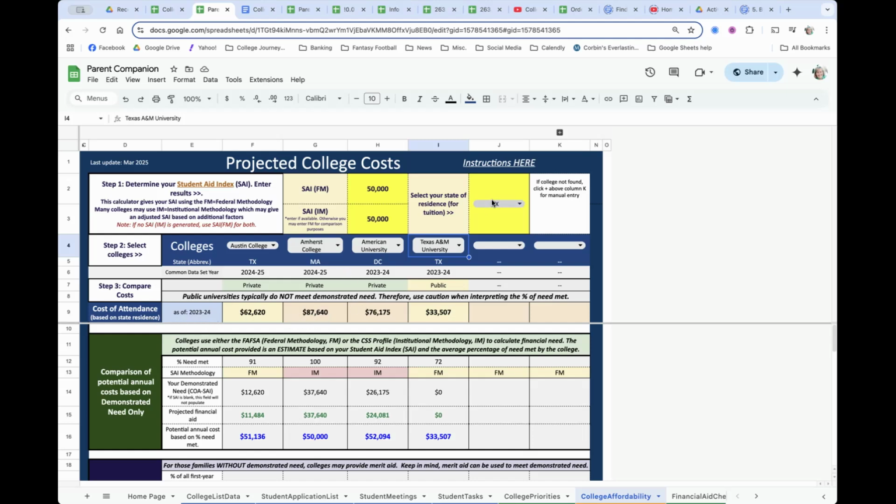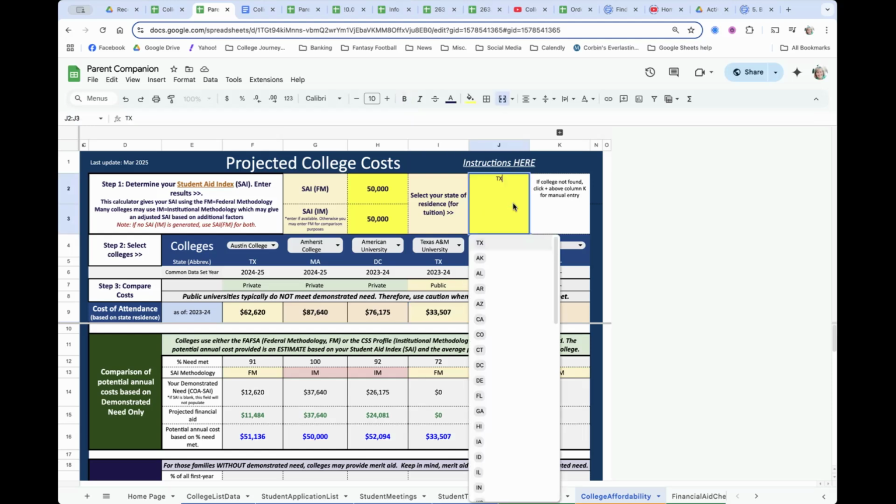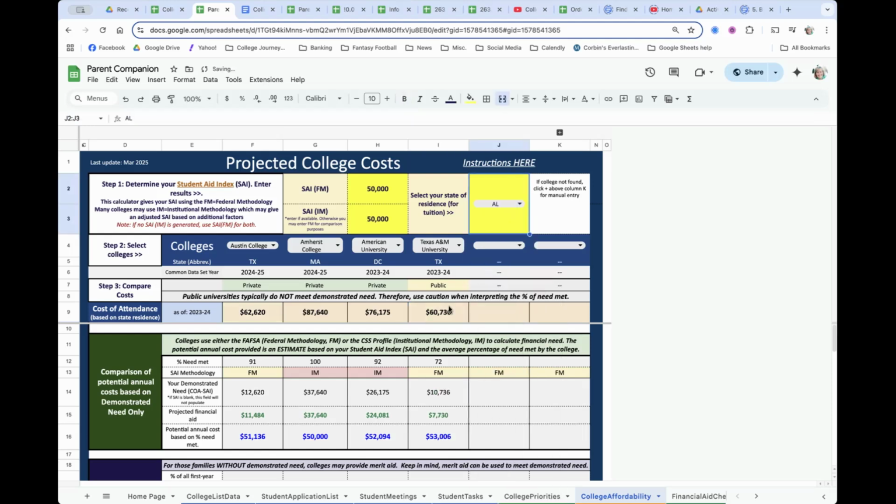So I put that this person is in Texas. So for Texas A&M, you get the in-state tuition and costs. Private schools obviously doesn't matter. So let me show you, if I were to change that, then this cost will change to the out-of-state fees.